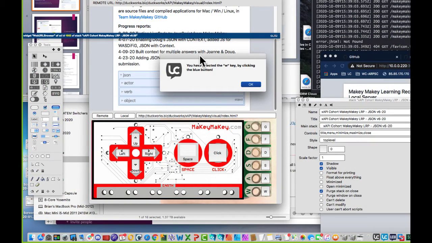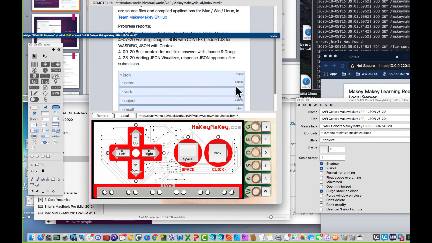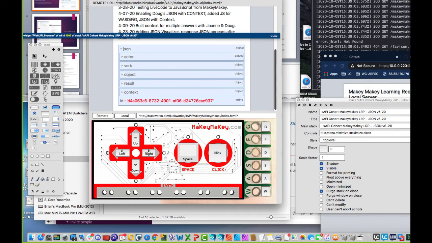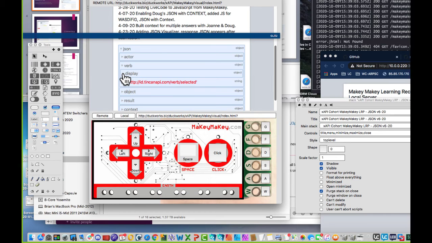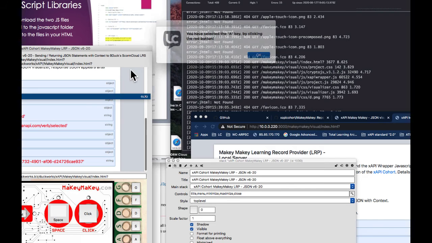If I use the keyboard or the MakeyMakey board, I can then get the feedback that I've selected the W key by clicking the blue button. I'm literally sending a response to the MakeyMakey board, and it will send this response out to the server through the live code. And you can see now we have an ID. So that tells us that we have actually sent a selected statement, an xAPI statement that indicates that something was selected.